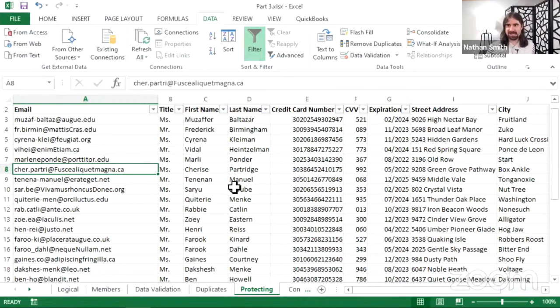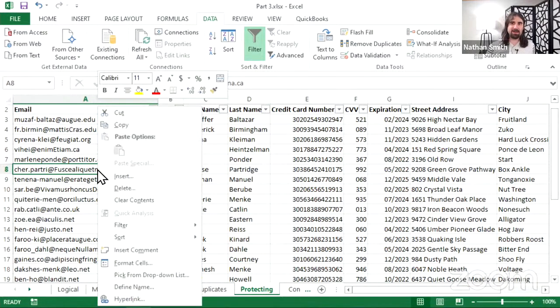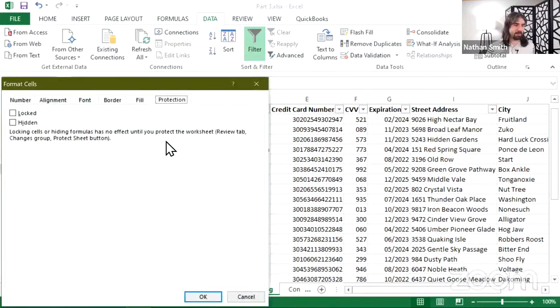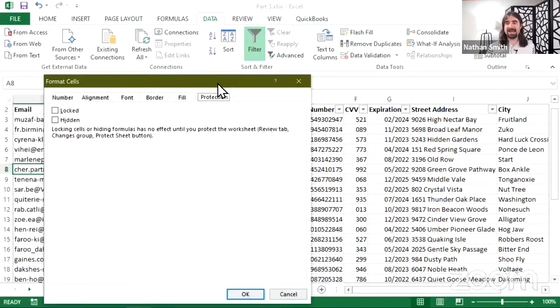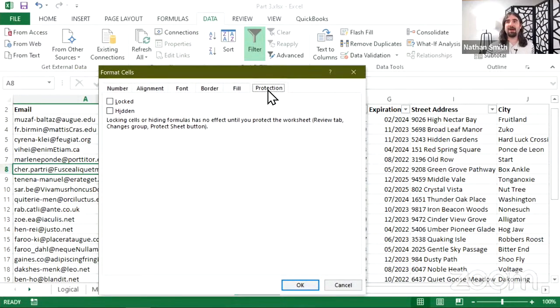When I right click on one of any of the other cells and I click Format Cells here, it's going to give me the Format Cells dialog box. And then at the top, there's a tab called Protection. By default, and this is weird, so stick with me for a moment. By default, in Excel, all of your cells have this check mark that says locked, checked, like this.